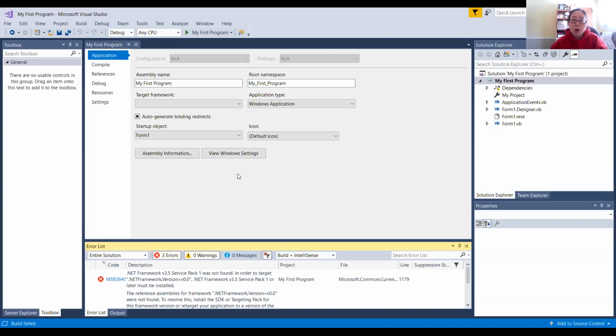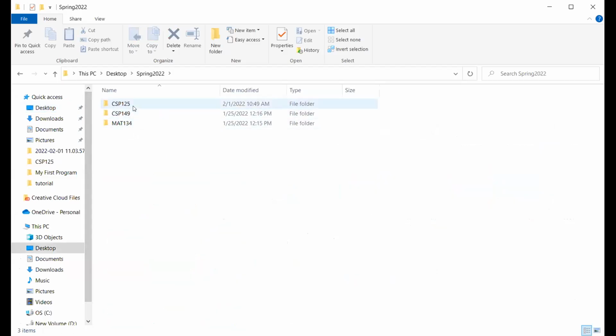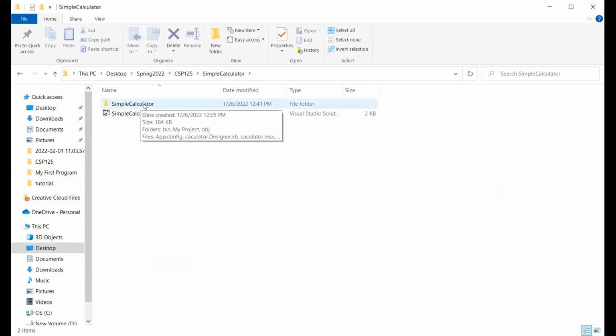Now, when we create our VB files, last time I told you I create a folder on my desktop, right? I have a small folder called Spring 2022, and I have a CSP 125, and I do the lattice selection in there. Suppose my simple calculator is finished. If I go inside, I have this simple calculator folder and a simple calculator.sln. Those two files should be within your zip file.